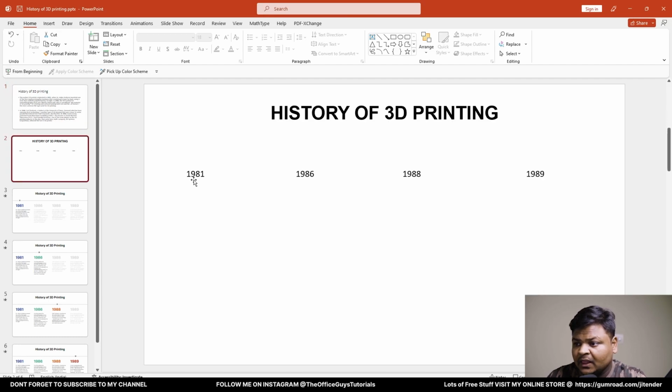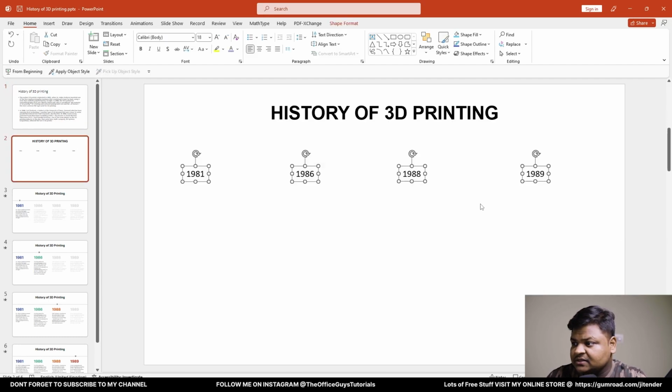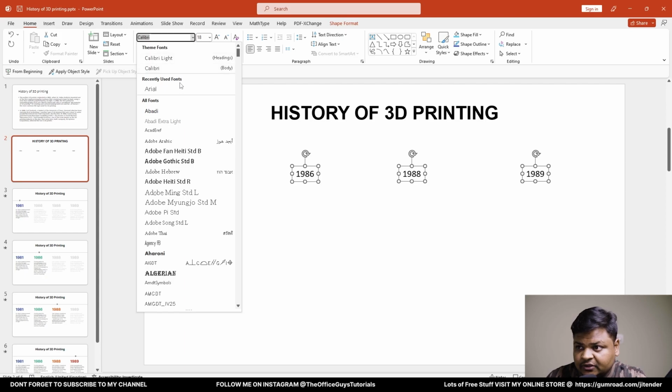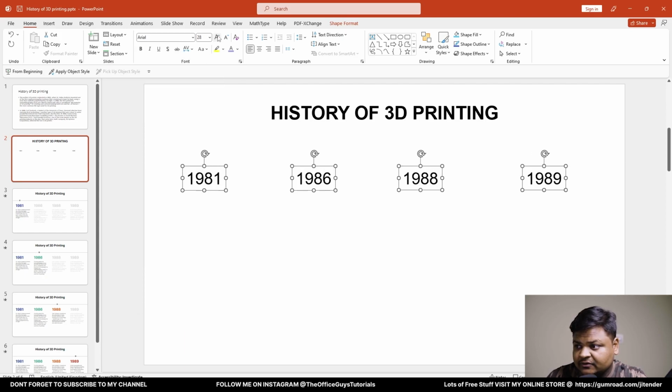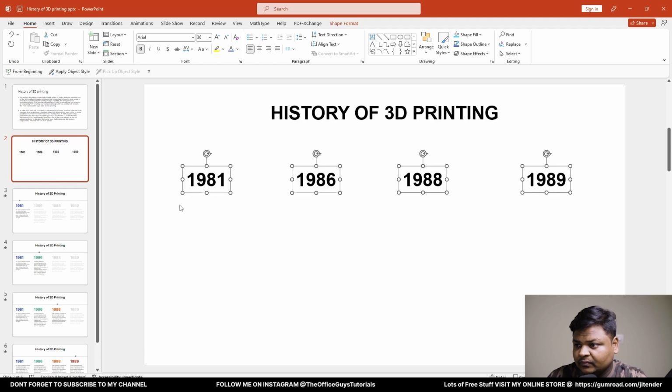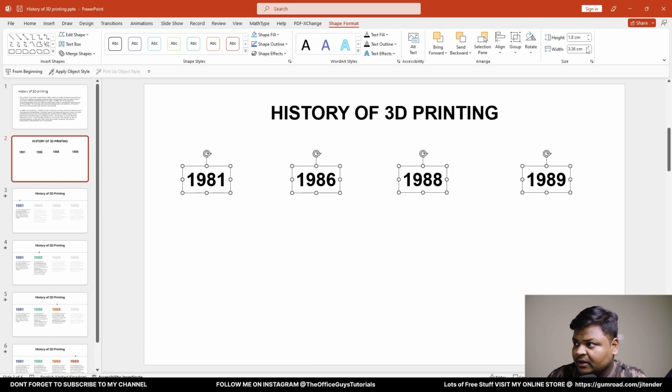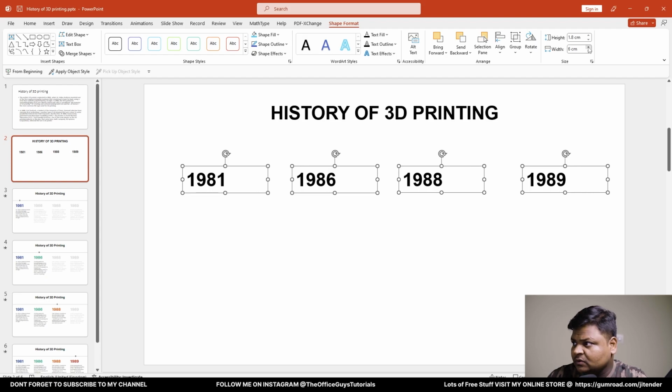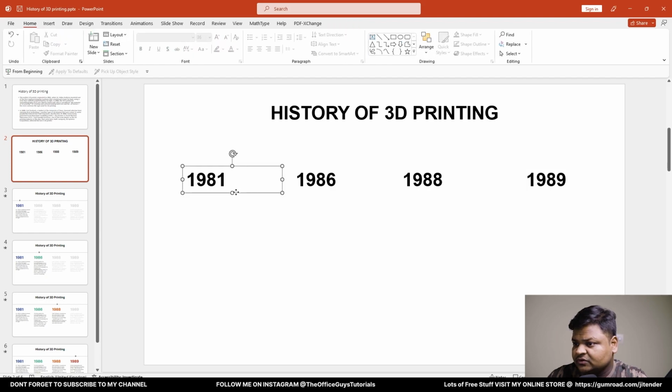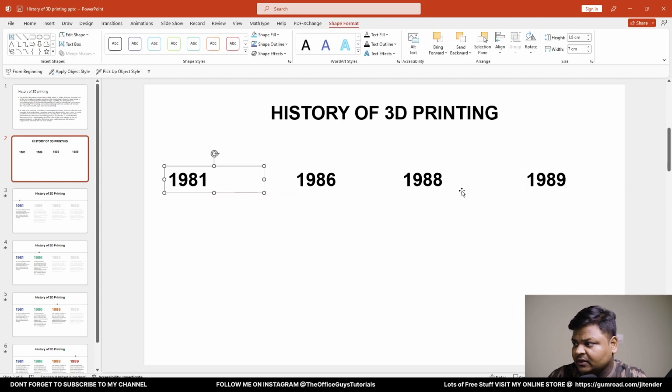Okay, so what I'm going to do is select all the 4 and change the font to Arial, increase the font size to a good number and bold it. Great. And now since all 4 are selected, I'll come to shape format and give a width of somewhere around 6 or 7. So 6 looks small to me, I'll go with 7 rather. Yeah, this seems reasonable. I'll bring this one somewhere here and this one somewhere here.